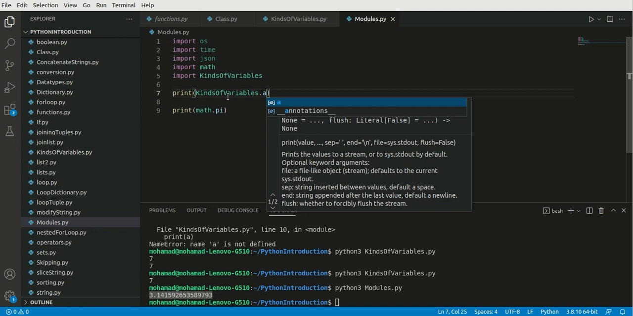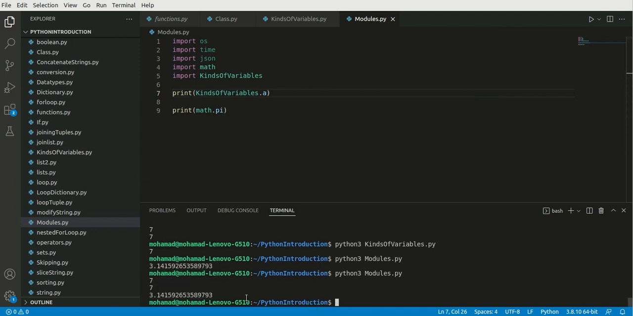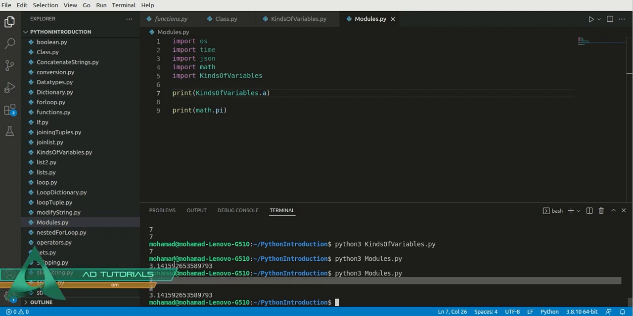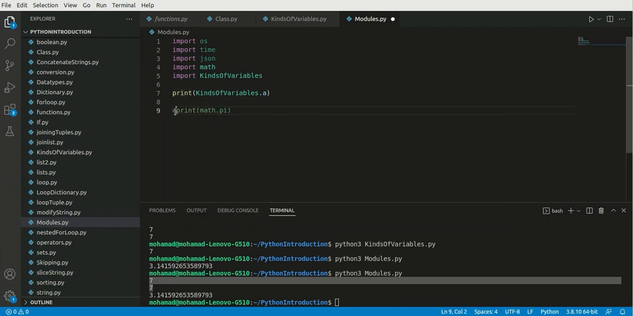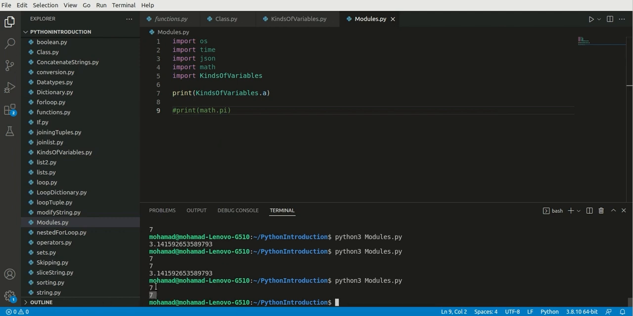So if you write print a, you won't be able to access it. However, you have imported the module kindsofvariables. So you need to write kindsofvariables, the name of the module, dot the variable or the function that you want to use. So let's see here what happens. As you can see, a is printed out twice because in the last part we also did the same. So let me comment this one and rerun it for you to see it better. As you can see, two 7s are printed out.